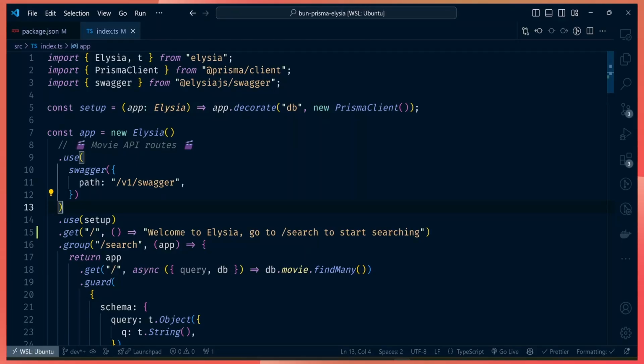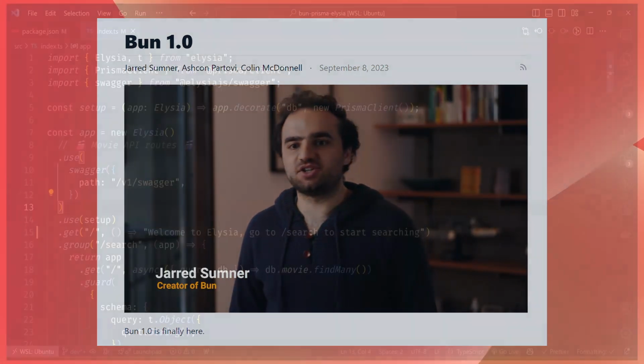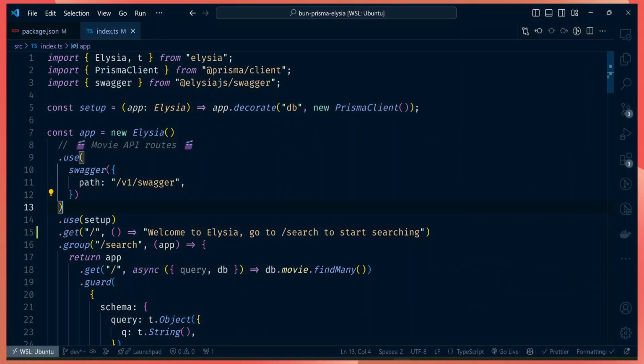Hello guys, so today we're going to look into how to deploy a Bun application in production. Bun 1.0 has been out for a few months now and is considered production ready. So we're going to test that notion in this video. To do that, we're going to try to deploy this Bun app that we built almost a year ago.